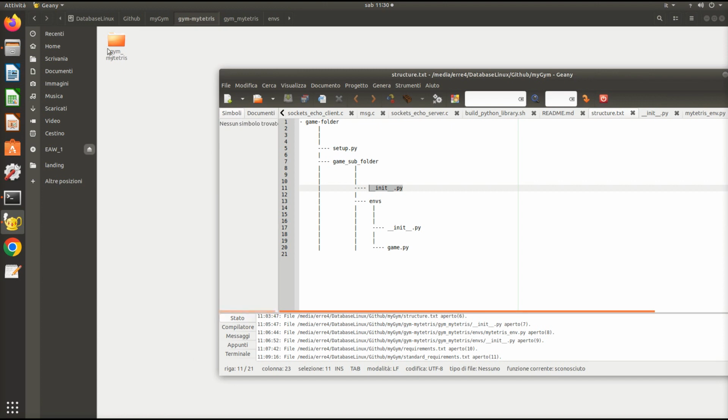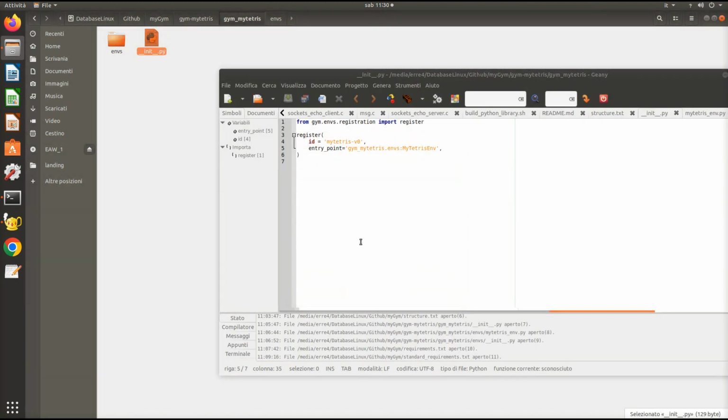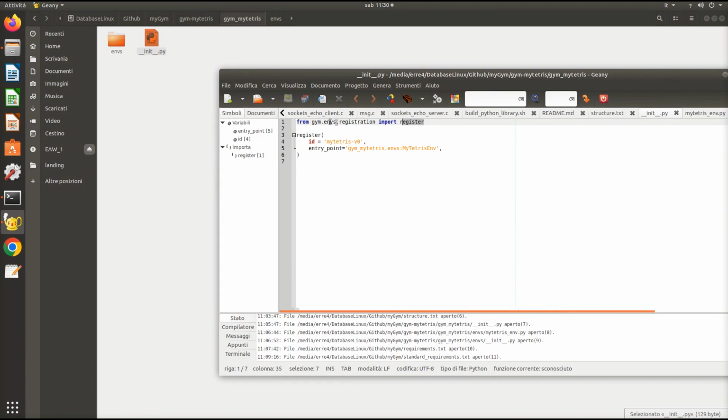Inside GYM_MyTetris, we have the init.py. The file would be something like this. You import register from gym.envs.registration, and then you're going to register the name of your game, and then you'll also set the entry point. The entry point in this case is given by the folder you are in. So here we are in gym_mytetris.envs:MyTetrisEnv. MyTetrisEnv is the class that will be exposed by the files inside envs.